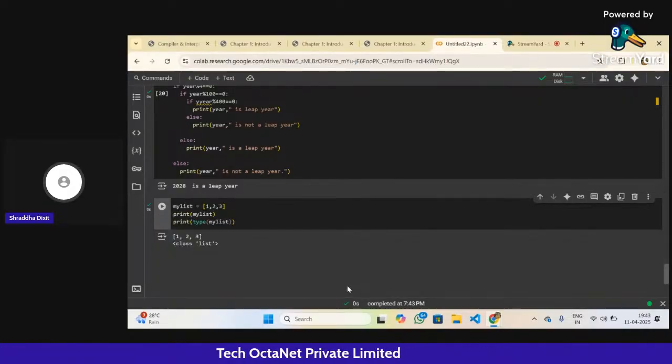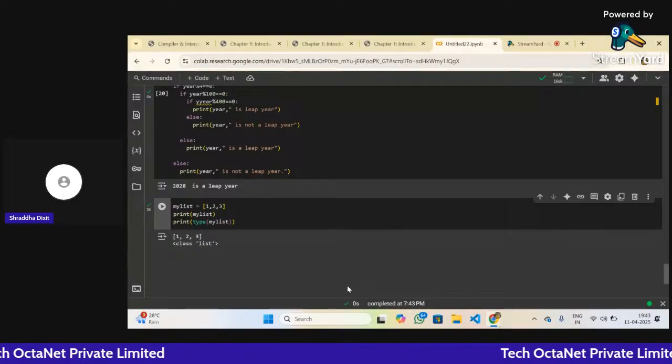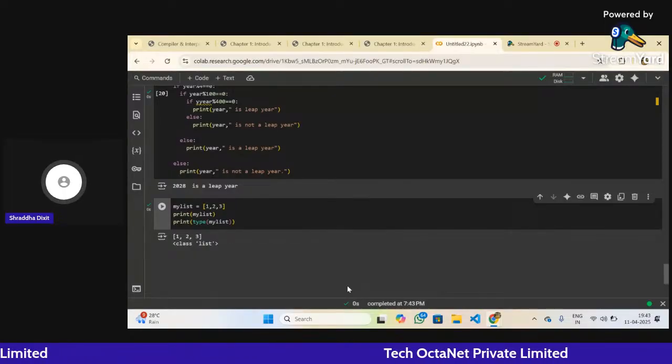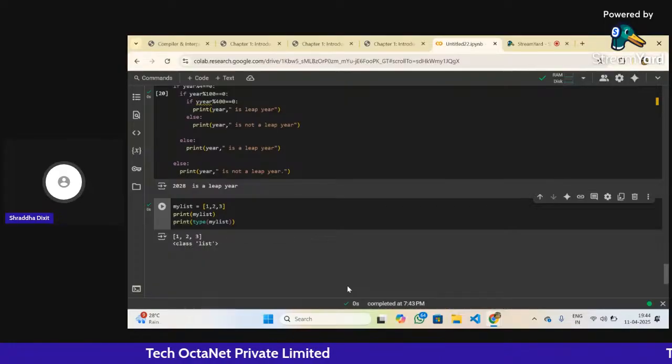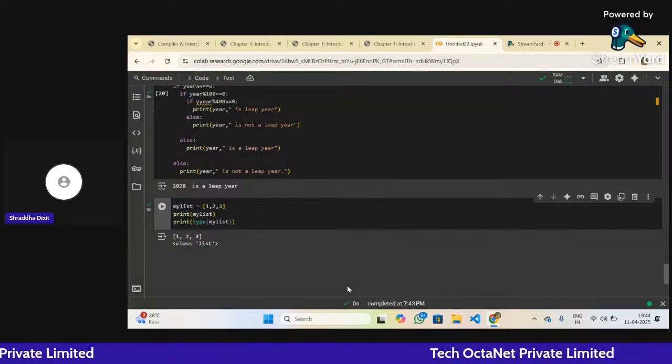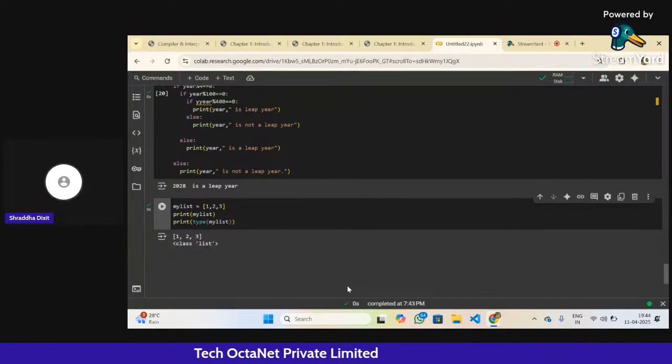And then we have the type of my list. So my list belongs to the class list. And as I've already told you, list is a data type that can store multiple values of different data types. You can change the elements, you can add the elements, you can remove the elements. Also, you can have duplicate values inside a list.